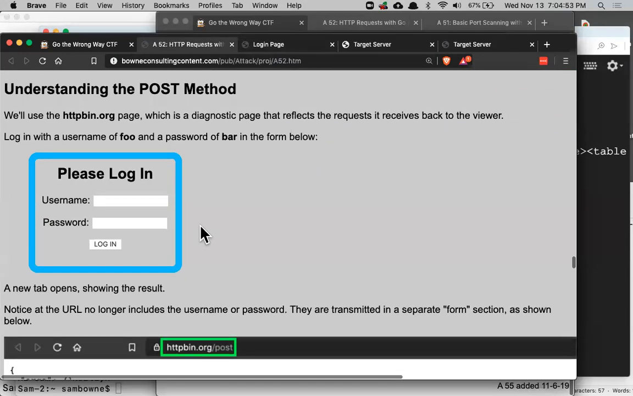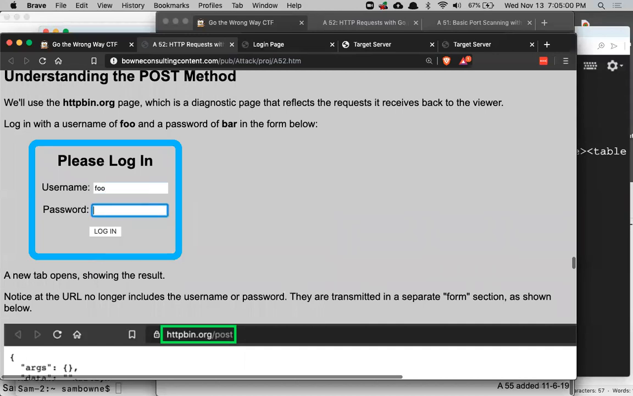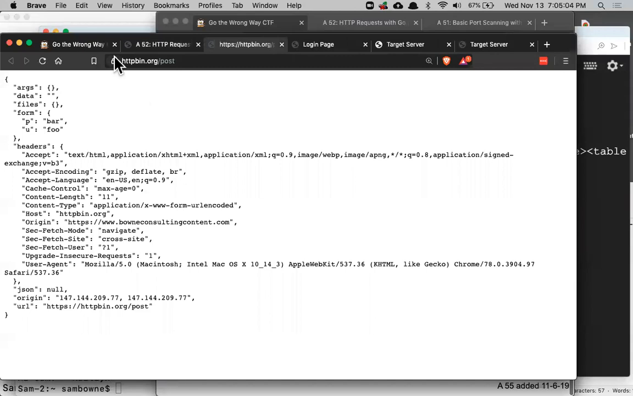Nobody in their right mind puts sensitive parameters in the URL. What they do is they put it in the post parameters. So here's another page. If I put in foo and bar and log in, now this is going to the HTTP bin page so we can see what it does. And what happens here is it puts in the form data, it puts the password and username there. It's not just in the URL. The URL is down here someplace. Here's the URL. And it does not have U equals foo and P equals bar there.